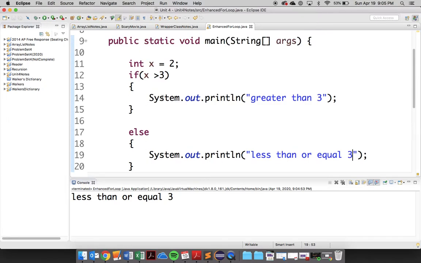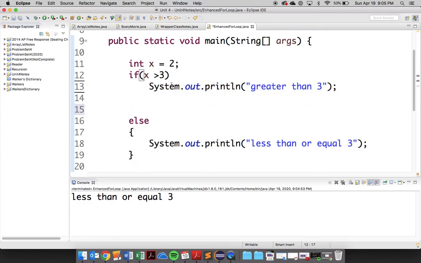By the way, if you only have one line of code, sometimes you'll see me do this. If you only have one line of code in this if statement, you don't need these brackets. Okay, but make sure if you have something else in here, you don't want to do something, print out something here, because it will happen.